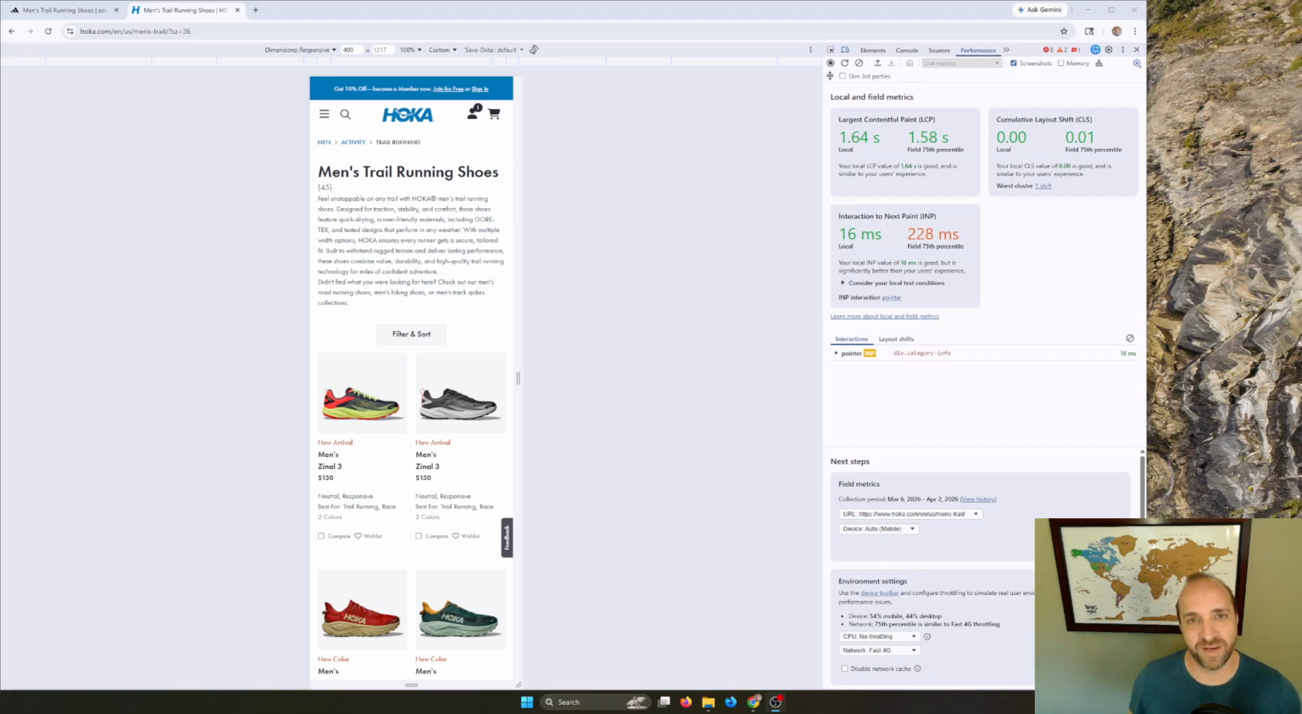Hi everyone, today I wanted to go over something that I saw as I was shopping for a new pair of trail runners as it pertains to web performance. One thing that I might do as I'm shopping for shoes is, I'm laying in my bed on my phone and I typically will pull up a category page on a website. In this case, we're looking at Hoka first.